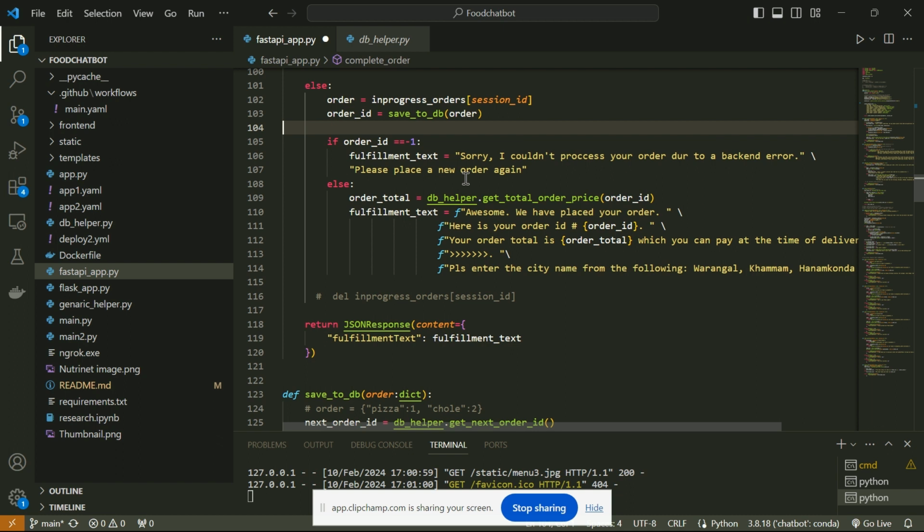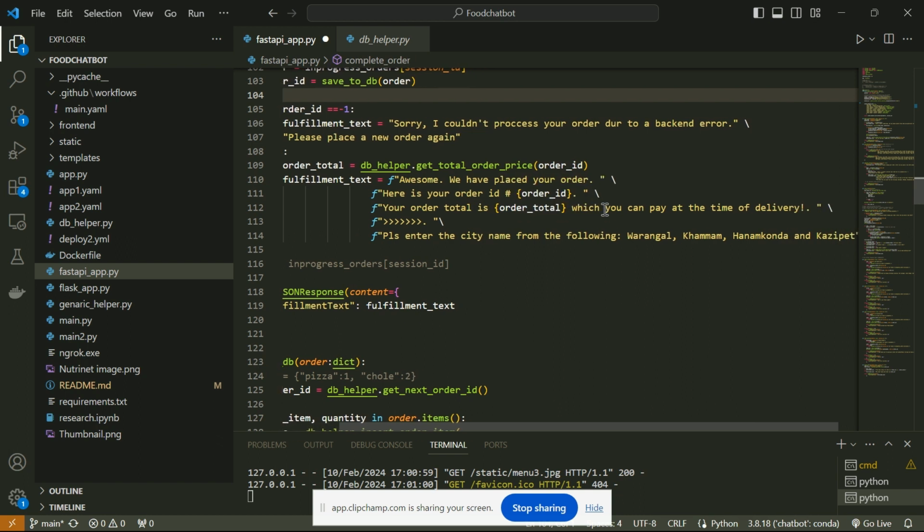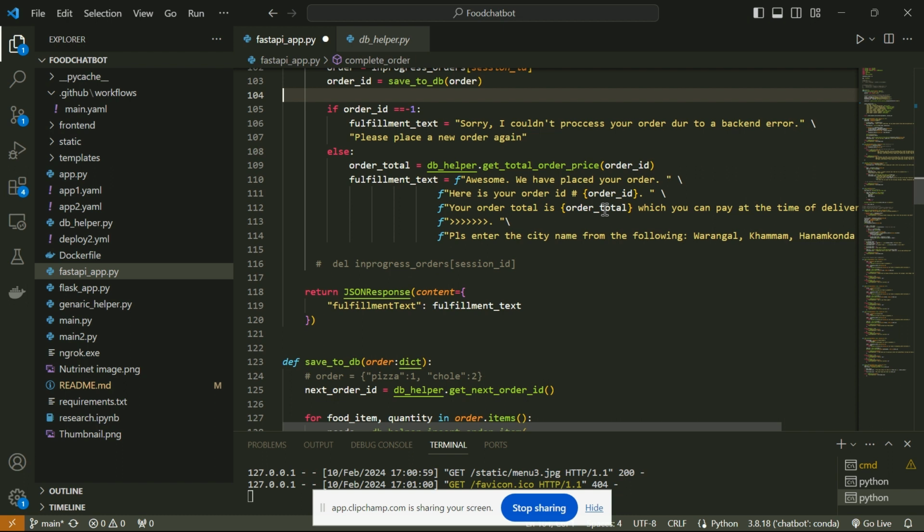I said no. It will see which order ID is present currently and add one to that, and it will return for us the order ID, and your order total is this much, which you can pay at the time of delivery. From where I'm getting the order total, I have the get total order price function.